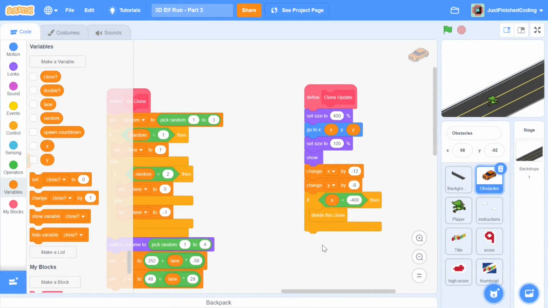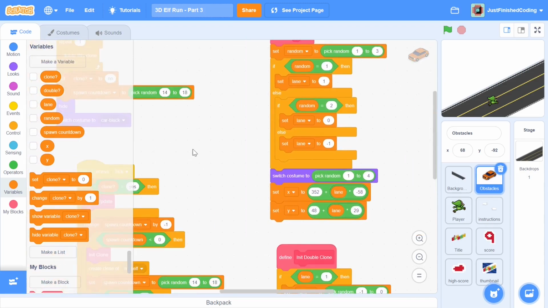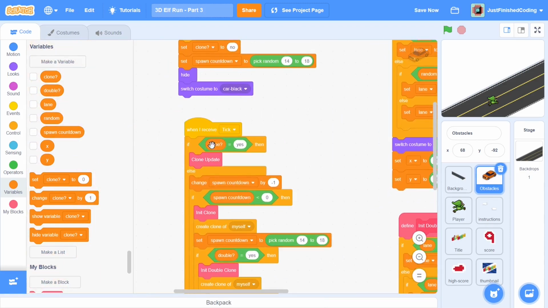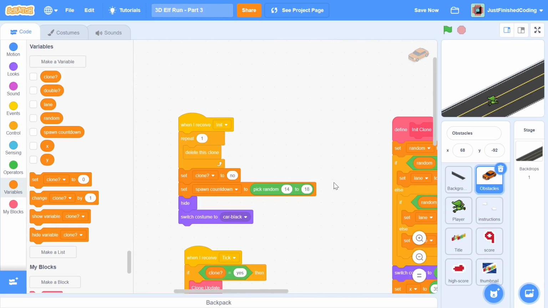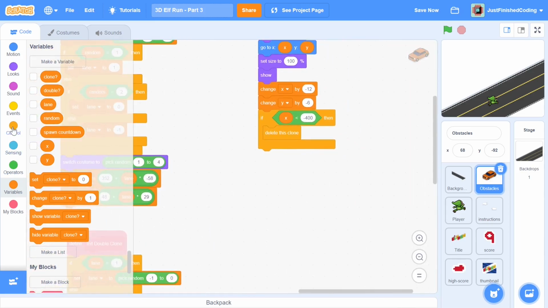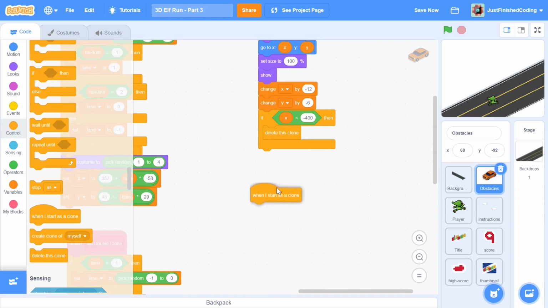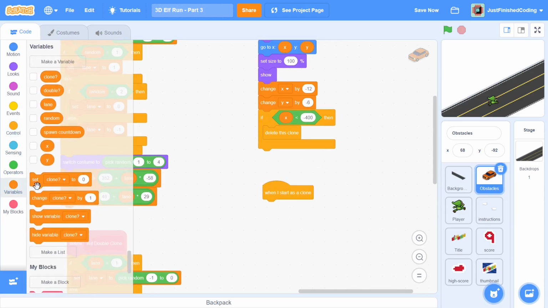Okay, so I found out the problem, and it wasn't quite what I expected. What was really happening was that we were going through this game tick, and the clone was never really equal to yes, and as a result we were just creating clones which didn't have that variable as yes, and each of them was doing this, and that makes no sense, simply because we haven't created a clone yet. So you can just see when I start as a clone, in this case we will just set the clone value to yes, and if this is yes, then it means that we are creating a new clone of ourselves, and we can update using all of this code here.